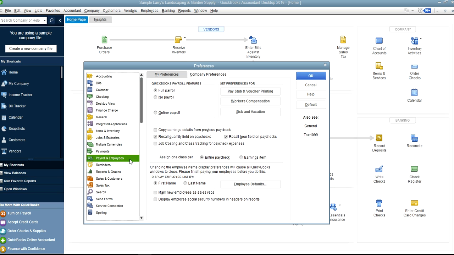Okay, and the payroll employee, this is a separate one. Basically, if you run payroll, you can select all these. It gives you all these things. And there's a new one here, mark new employees as sales reps. And there's another one here, job costing and class tracking for paycheck expenses. So if you're doing job costing in QuickBooks Desktop, you just check this one. And this one is not available in QuickBooks Online right now.